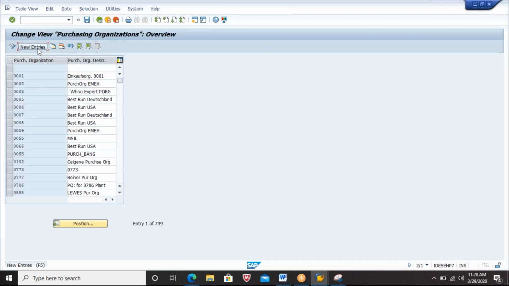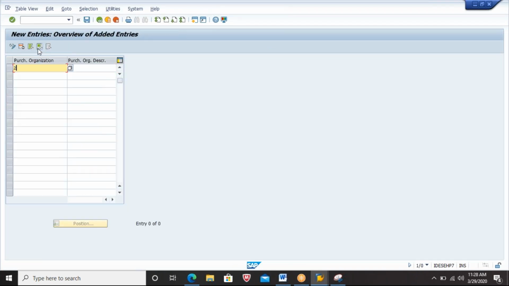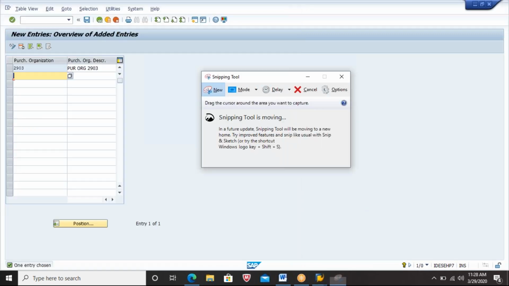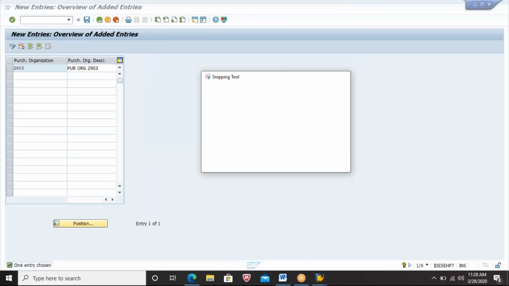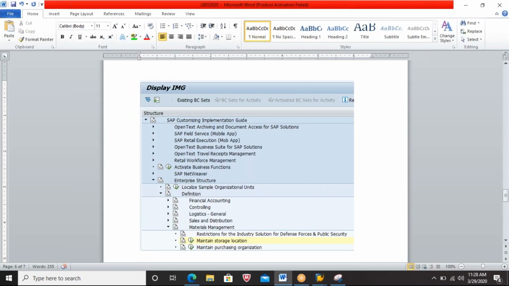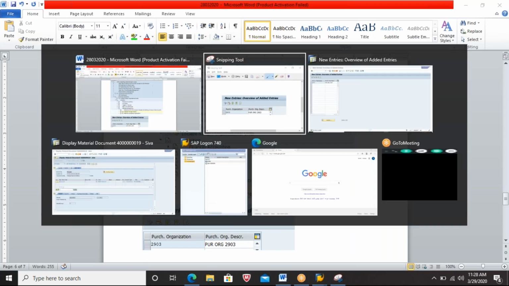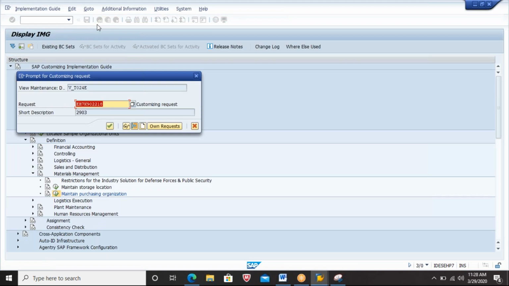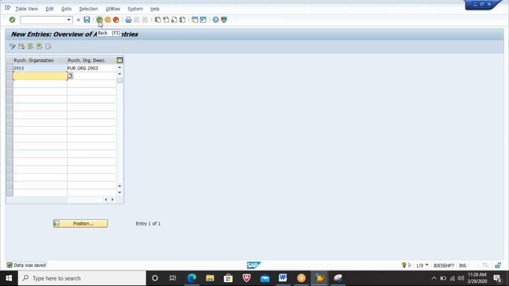Go to new entries. I would like to use the same code for this also. Simply you can define like this. Save it. Enter. Back from here.